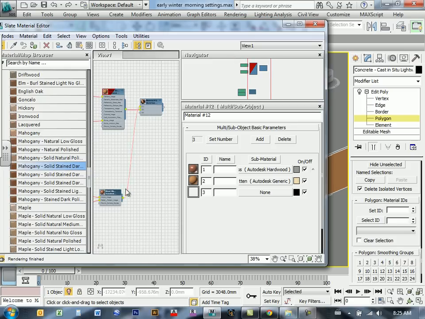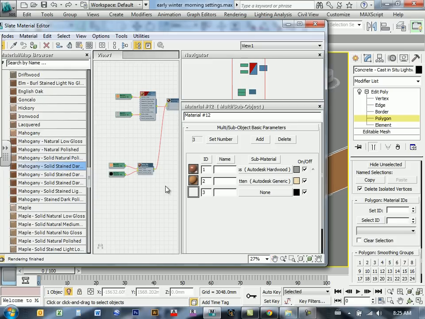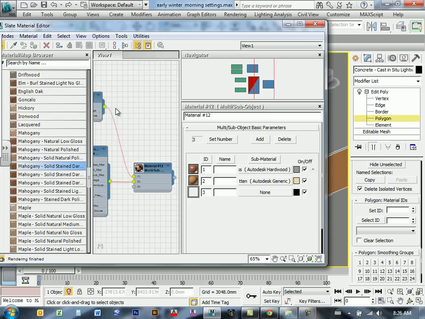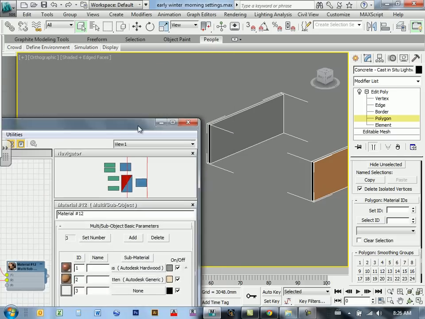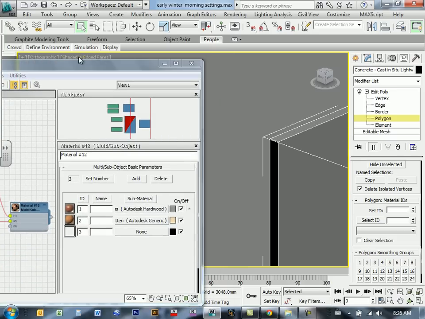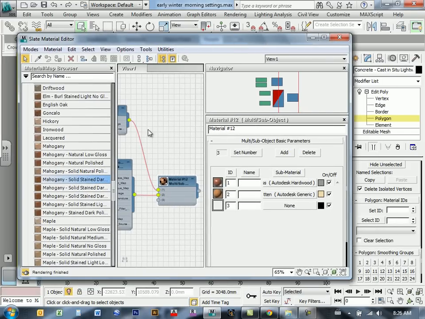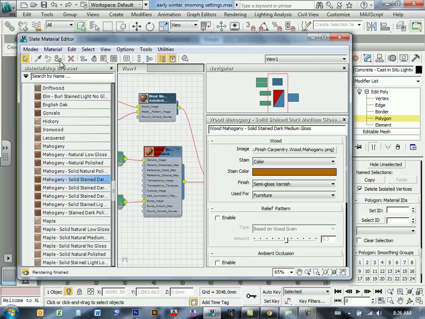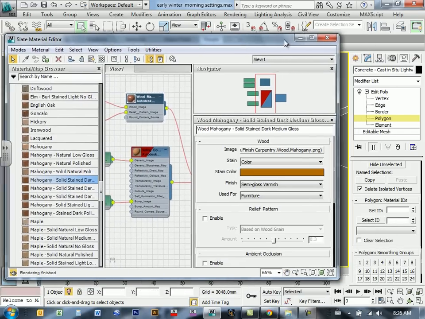That was a different method. I could have also, just as I did the first time, dragged from that node into that node. It would have done the same thing. And now you can see here in the viewport that that black surface has changed. At the moment it doesn't show the map. If I want to see the map, then I'll just click here.